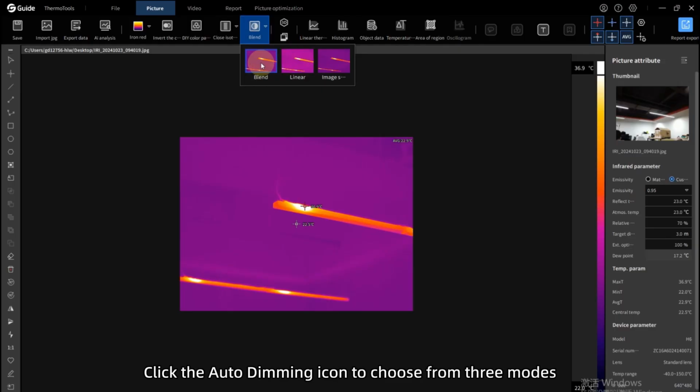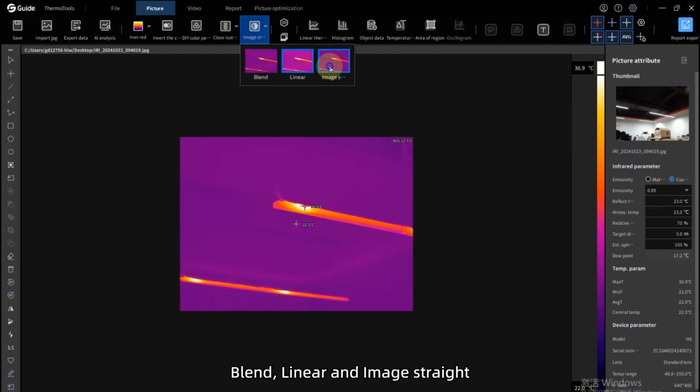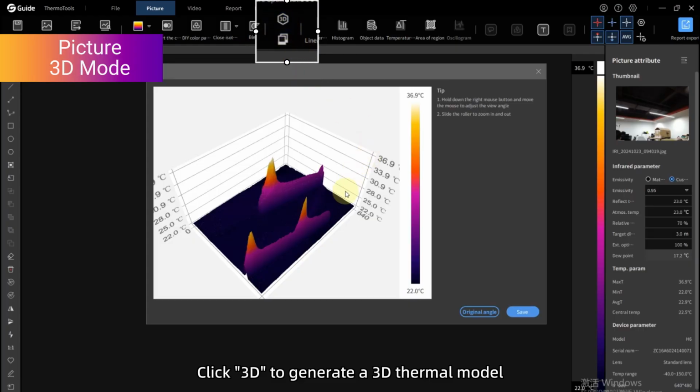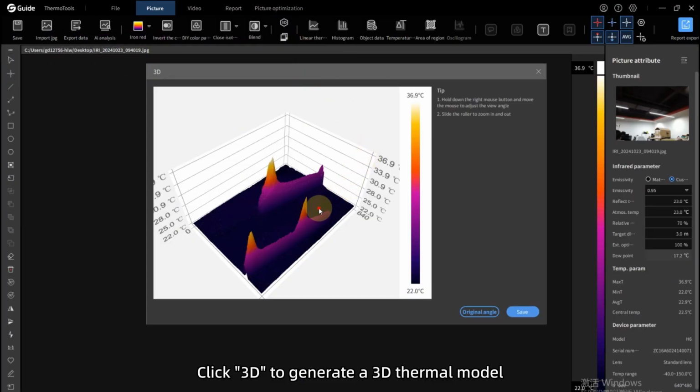Auto-dimming modes. Click the auto-dimming icon to choose from 3 modes: Blend, Linear, and Image Straight. 3D mode. Click 3D to generate a 3D thermal model.